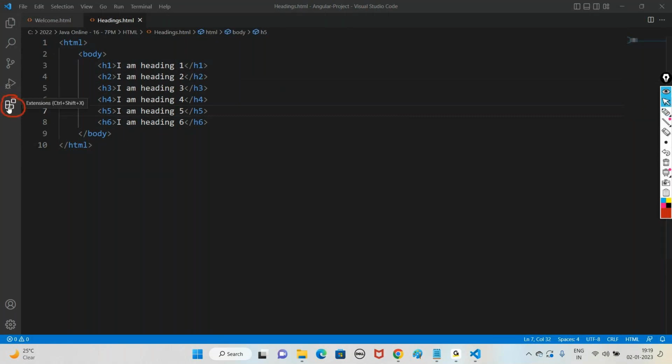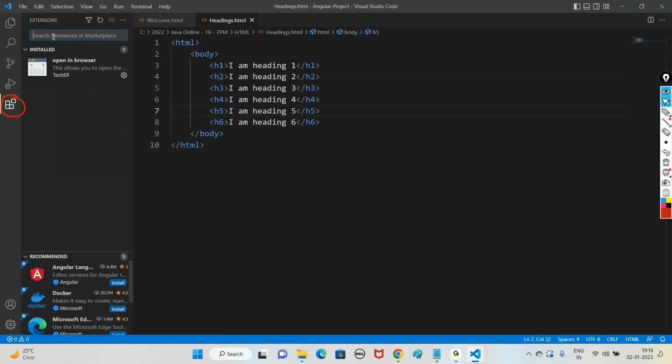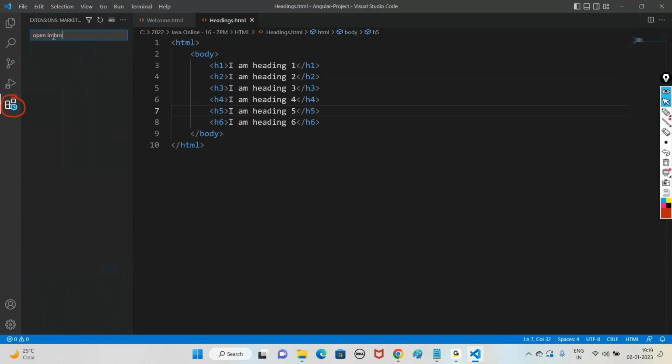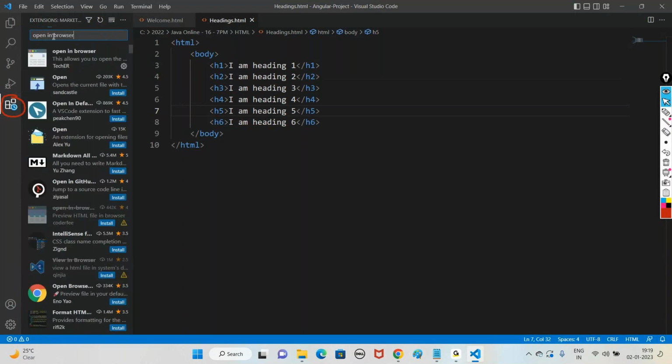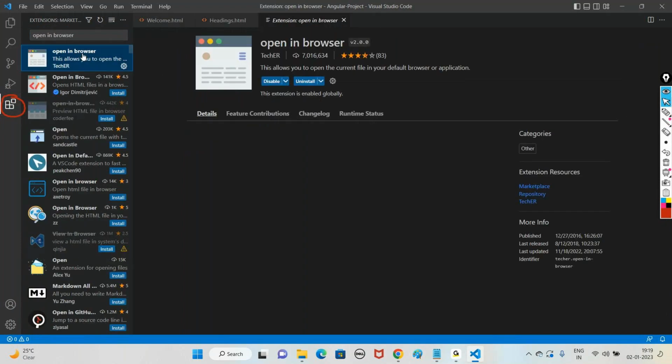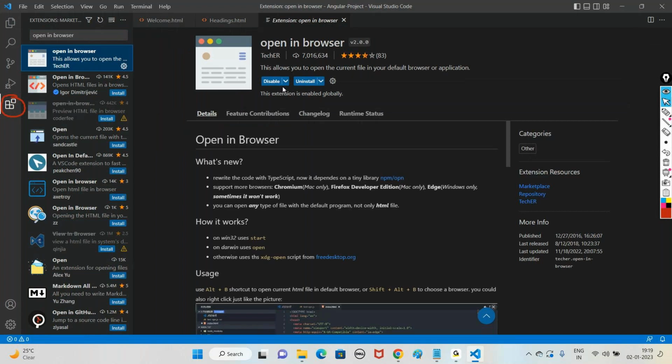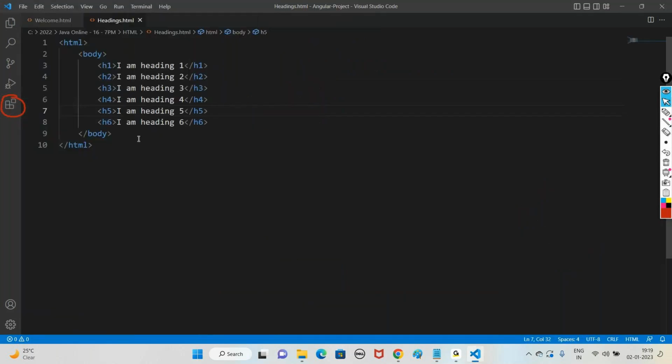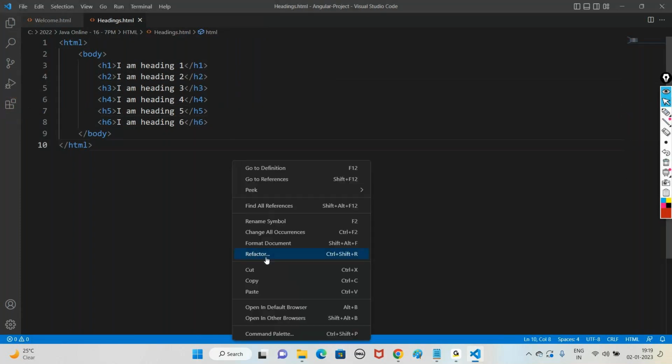These are what we call extensions. We need to click here and search for open in browser, and click on the install button. Since in my case I have already installed it, I'm getting the option uninstall. You'll be getting the install button. Once you click on that, you will be able to find the open in browser option. Okay, so just right click and say open in browser.